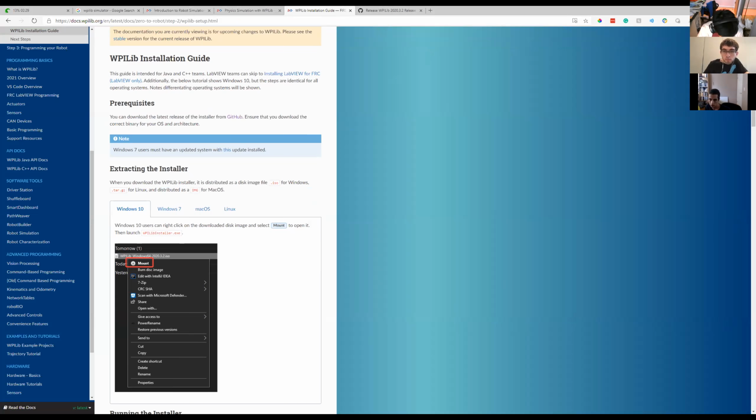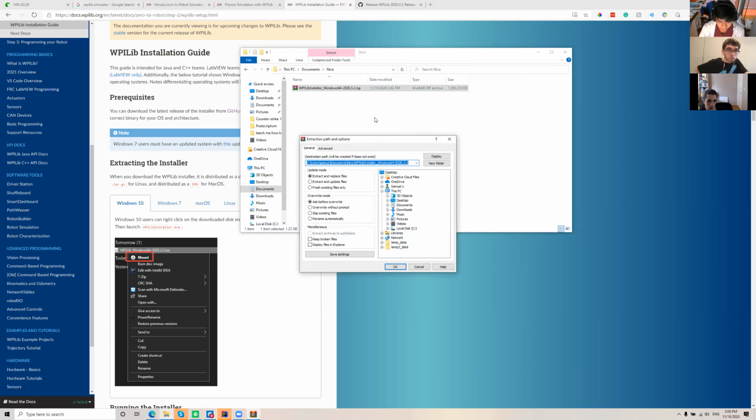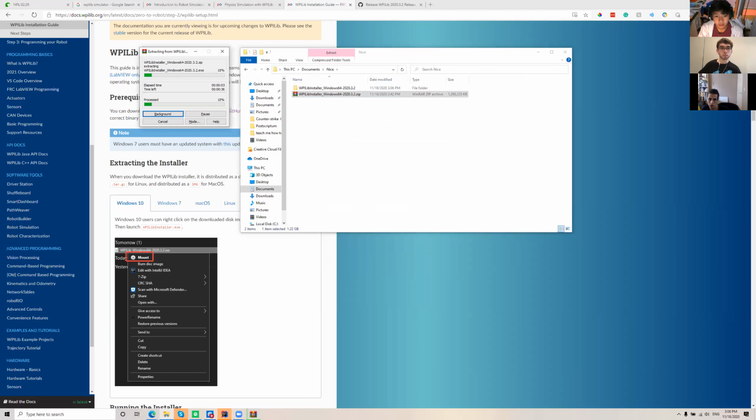So when you finish downloading WPILib, let me just share my entire screen, it'll probably be easier. You're going to get the zip file. If you have WinRAR, you can just extract it the way you normally do with WinRAR. But if you don't have it installed, you can select the file, go up here, and Windows will have a way for you to extract it. So just extract the file out of it. It might take a while depending on how fast your computer is.